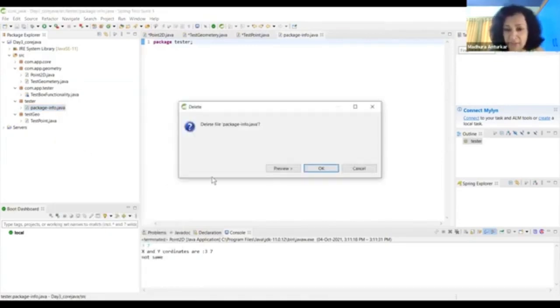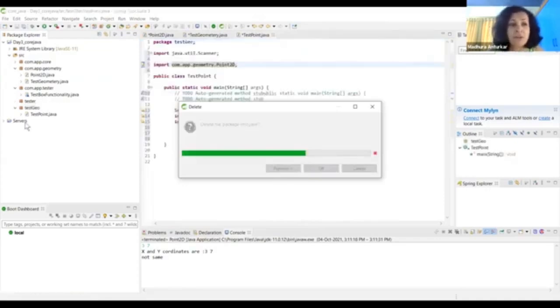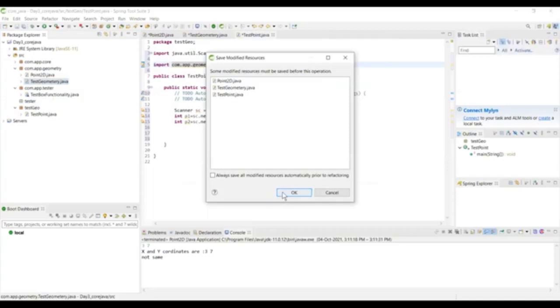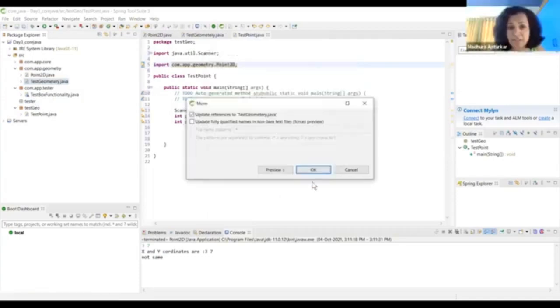Yes, okay. Thanks, Suprabha, and thanks to whoever answered me. So here, now I'm saying TestGeometry class, I'm dragging and dropping it under the tester. Okay, ma'am. This is what the question was. Read the question properly, please.